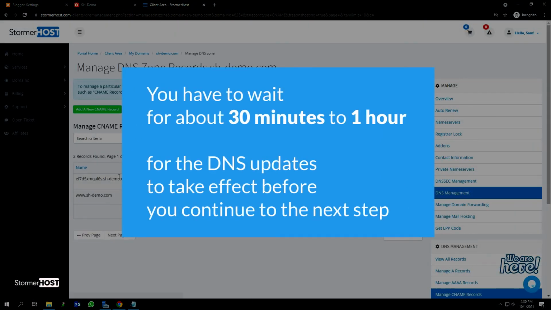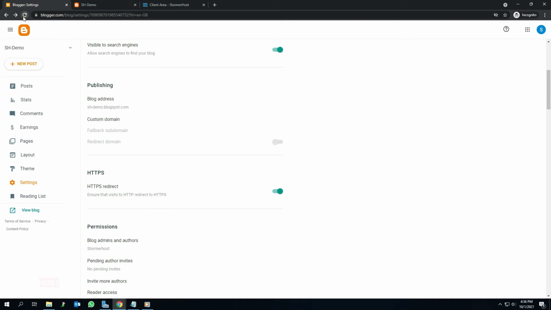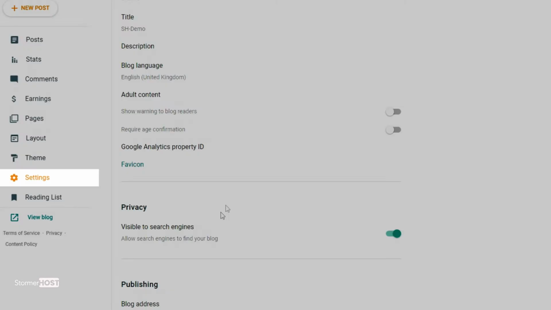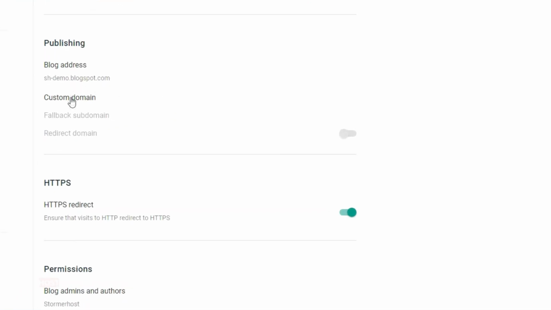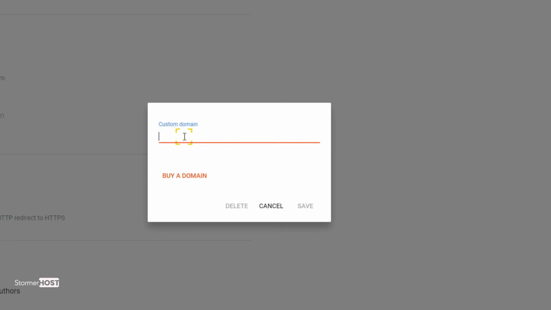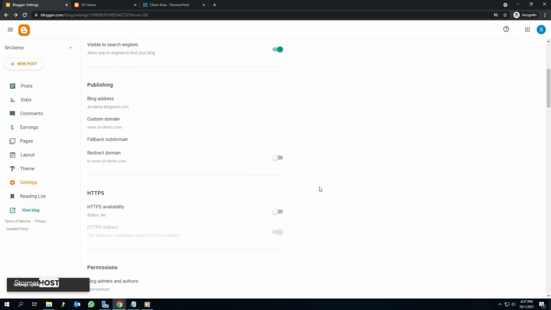Note, you have to wait for about 30 minutes to 1 hour for the DNS update to take effect before you continue to the next step. After the wait period, go back to your Blogger account. Click on Settings, then Custom Domain under the Publishing section. Enter your domain name beginning with www. in the pop-up and click on Save to complete the process. If successful, it will be saved for your custom domain.